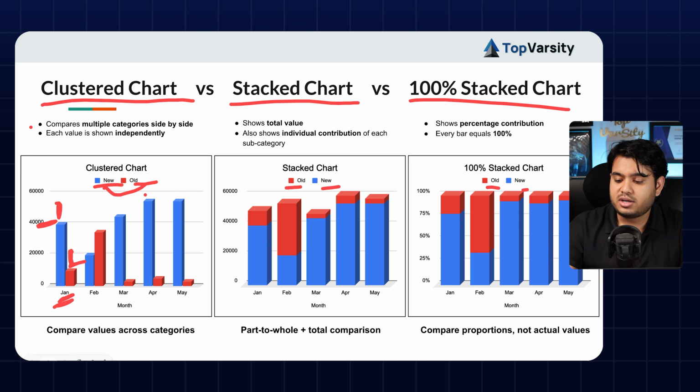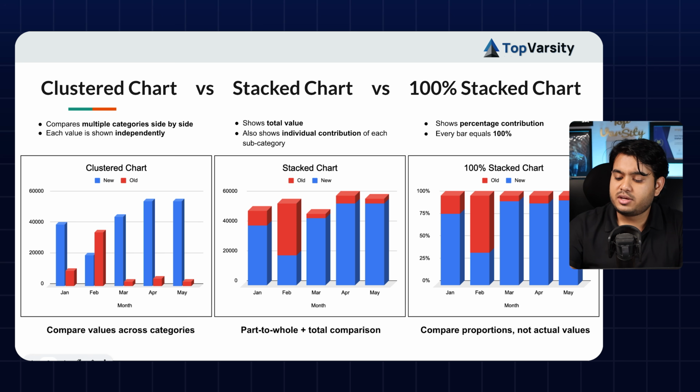So what does a cluster chart do? It compares multiple categories side by side. You can see here your categories, new and old, and you can compare them side by side. Also, if I clear all these things, then you can compare your Jan new with Feb new, with March new, with April new, with May new. So you can see this is your graph kind of thing, and you can compare those values in your cluster chart. Similarly, you can compare the values of old also. Here it is for Jan, this is for Feb, this is for March, April and May. So you can compare these values also.